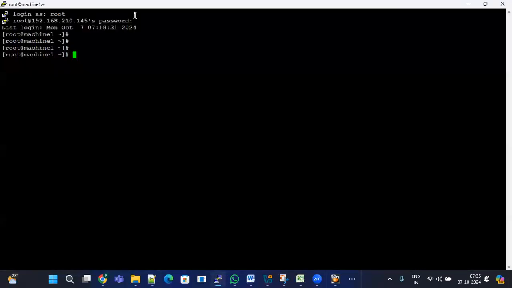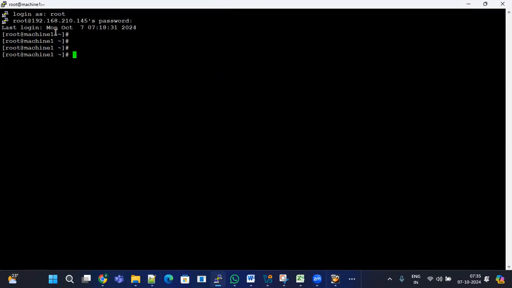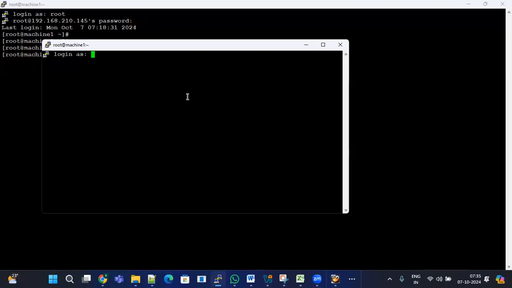Suppose let me log in as ABC user. There is an ABC user. So how to log in with multiple sessions? This is the one session logged in with the root user. I want to log in with another session with a different user. Just right click, duplicate session. So log in with ABC. Yes, password ABC.